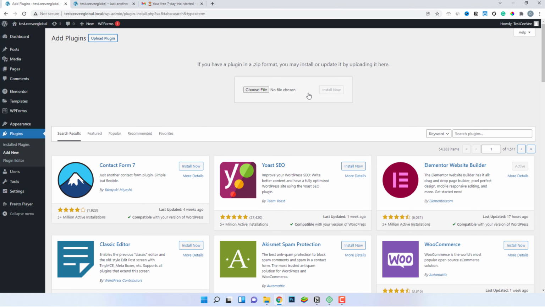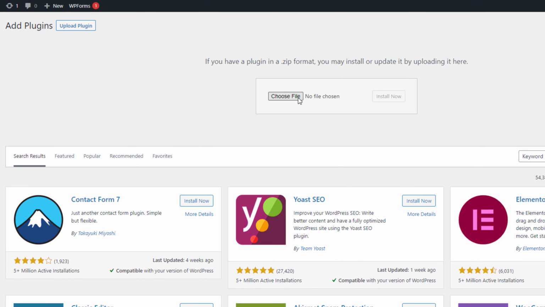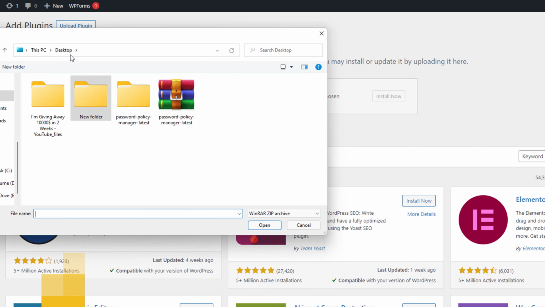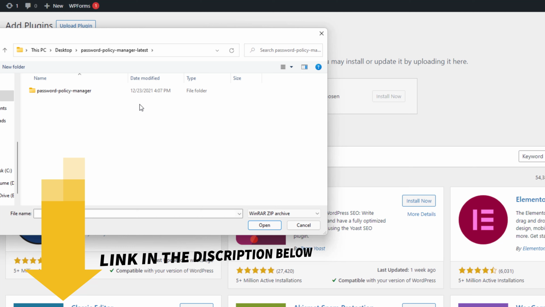I just go to Plugin, Add New. I have already downloaded this plugin to my local computer. If you want to download this plugin, don't worry about the links. You can find the link in the description below.